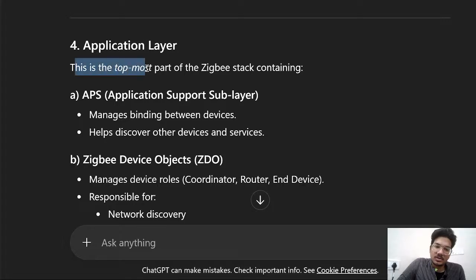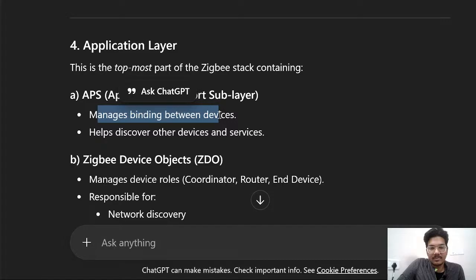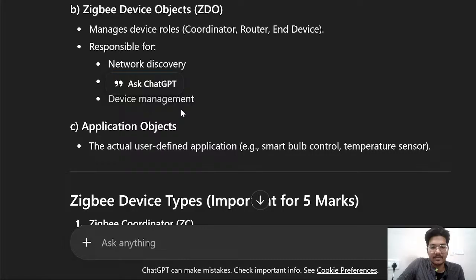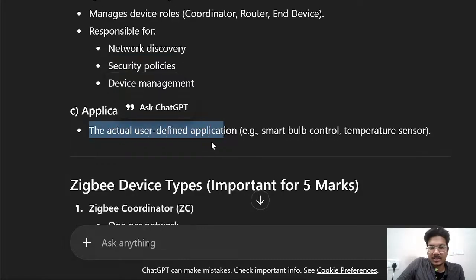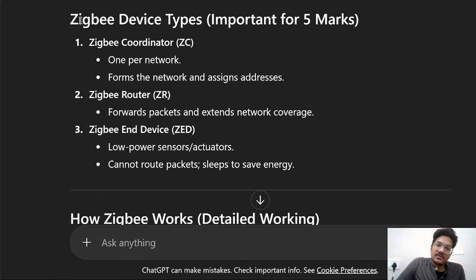The application layer is the topmost part of the Zigbee stack and has three parts. The application support sublayer manages binding between devices and helps discover other devices. The Zigbee device object manages the device role, coordinator, router, or end device, and is responsible for network discovery and security policy. Then the actual user-defined application, such as smart bulb control and a temperature sensor. Now, the different Zigbee device types: the Zigbee coordinator, one per network, forms the network and assigns the addresses.